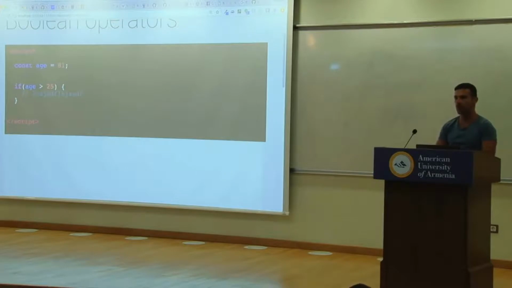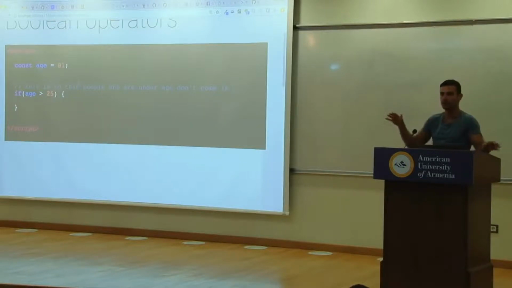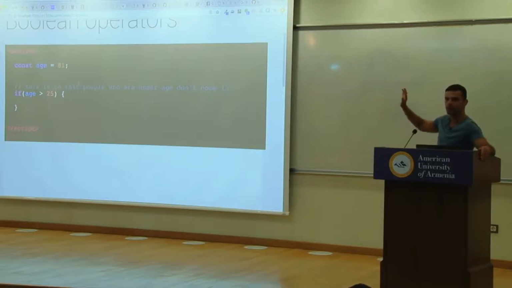Why do you suppose we have such a thing in the language, a comment? Yeah, so you can write what's going on. For example, up here, I can write a comment: this is so that people who are underage don't come in. And then the actual code. So this is just human readable. It's for us as programmers to read. This doesn't run. This does not execute. The processor does not know about this. This is just a comment for us to understand what's happening.